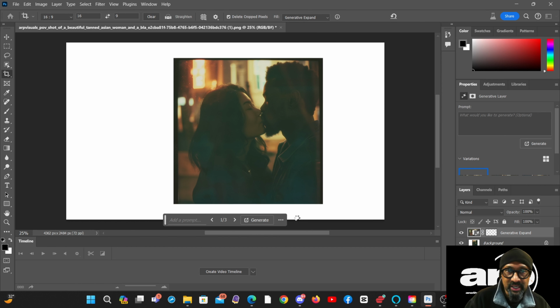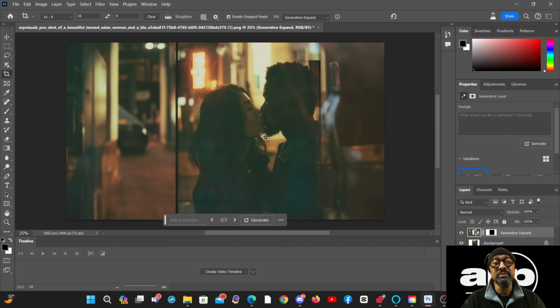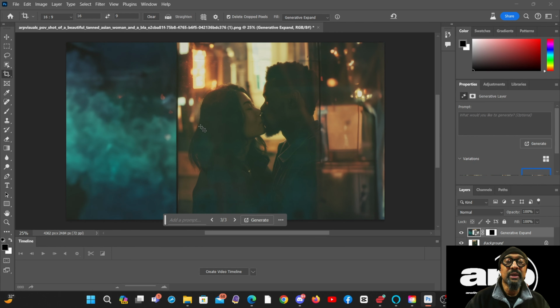Let's see what it comes out with here. All right, actually, that's not too bad. I can deal with this line right here. I'm not really crazy about it. Now what it'll do is give you 3 different options. So if I hit this button here, it's going to give me option number 2, option number 3. I don't like that. That made no sense right there.